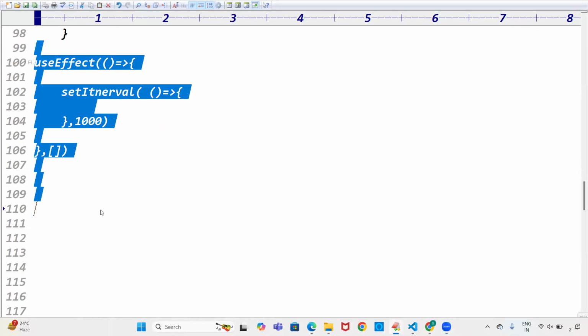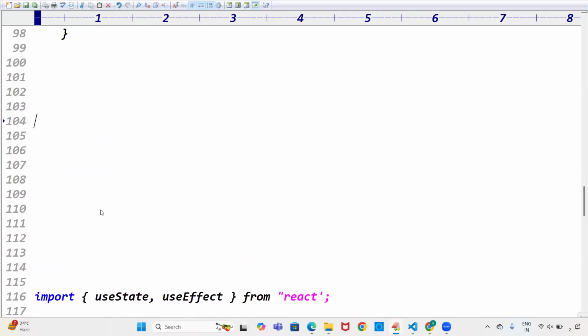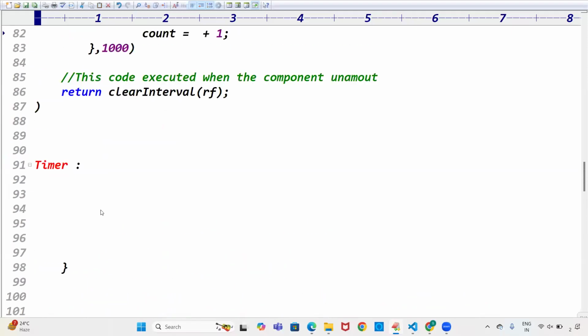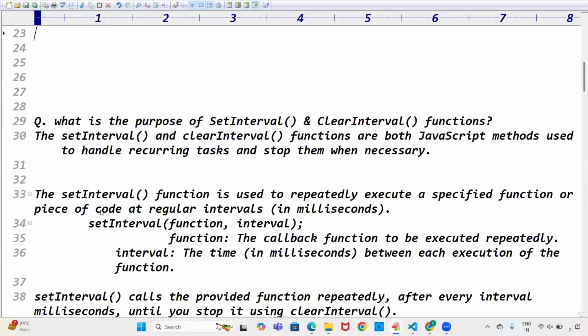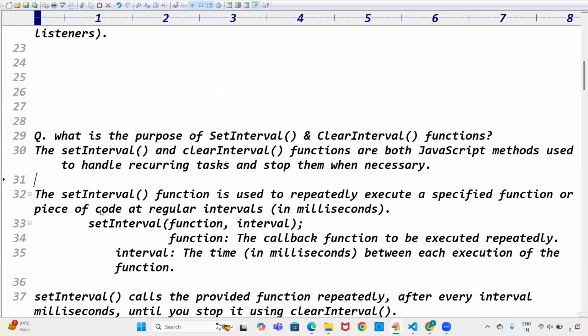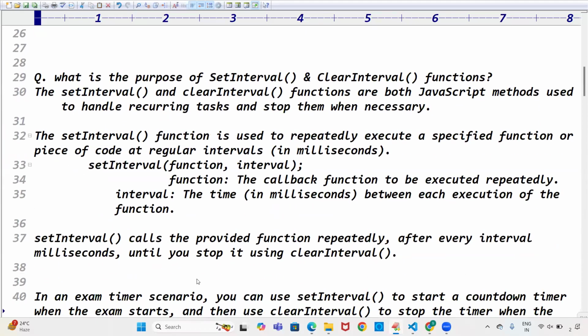How many functions are there in total here? One is setInterval, second one is clearInterval. What is the purpose of setInterval and clearInterval functions?